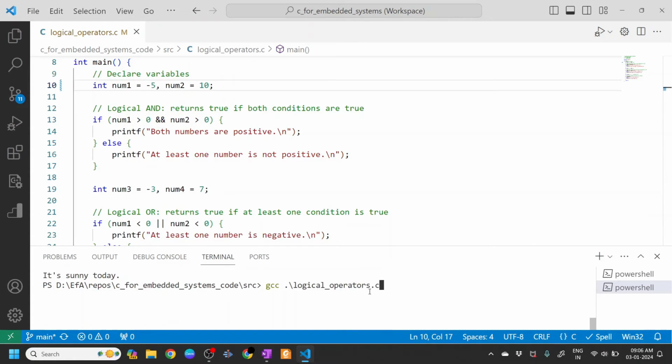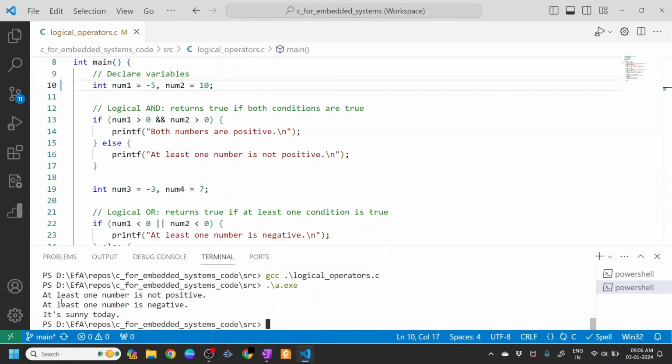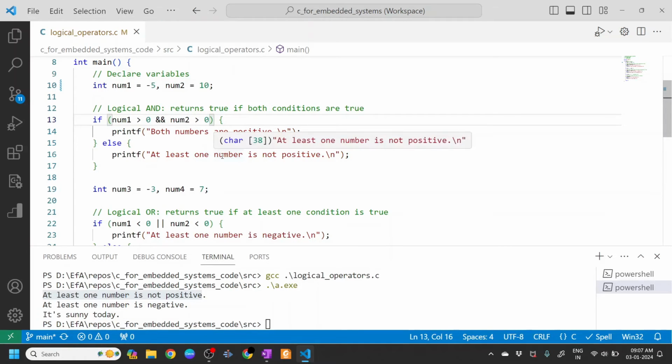Let's compile this code, and you can see that it printed at least one number is not positive. In the first case, number is greater than or equal to 0, now this becomes false, and the other is 1. 0 and 1 is 0. So that is the output.